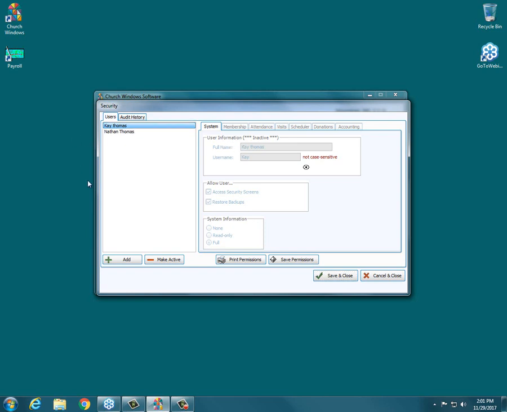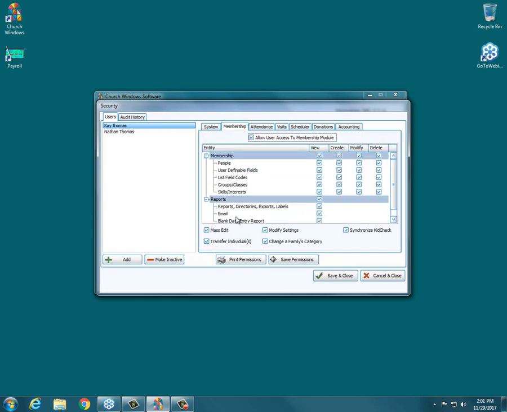So I'm going to go ahead and activate one of my users here and give it a password and come over to our membership tab here. And down at the bottom, we have our little mass edit checkbox. And this allows people, if it is checked, then they are allowed to mass edit. And if it's not checked, then that user cannot mass edit. So that's very important if you have a lot of different users and you only want some of them to be able to access the mass edit.